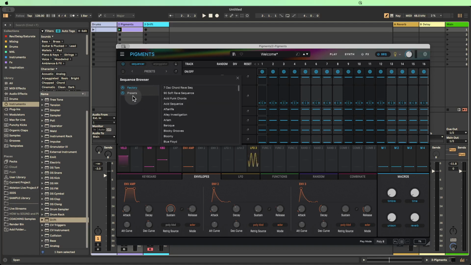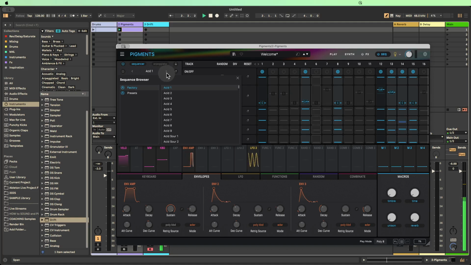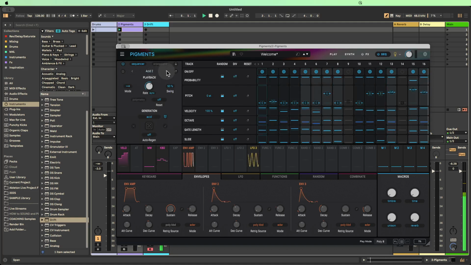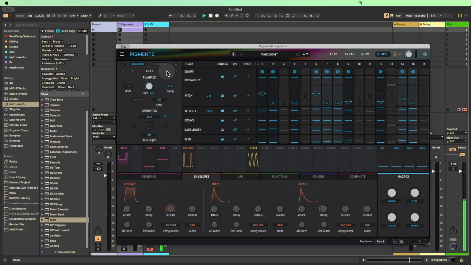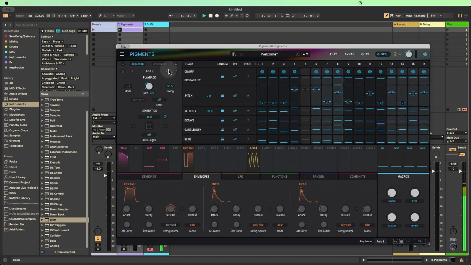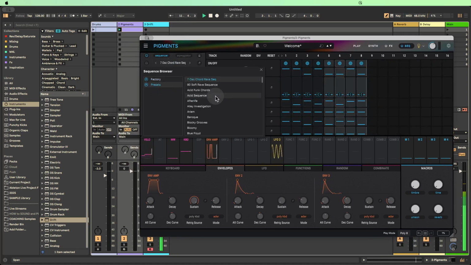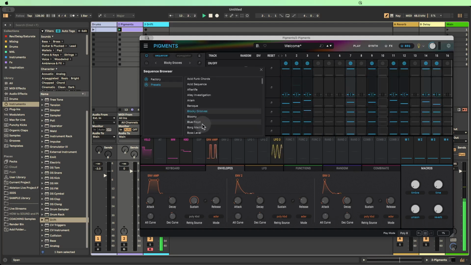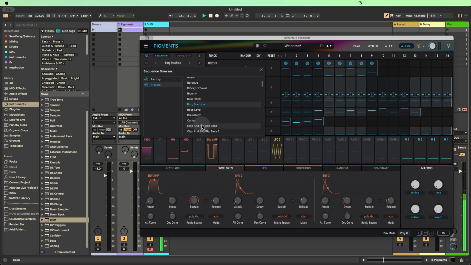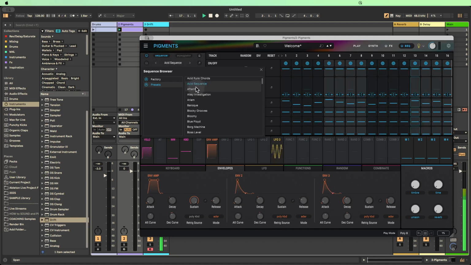So let's try some of these out, keeping our Drift patch, and it's just a bog standard Drift. So let's go back up to here. Let's have Acid 1, hit play. Let's try out some of the others on the other tab. So lots and lots of fun can be had there.